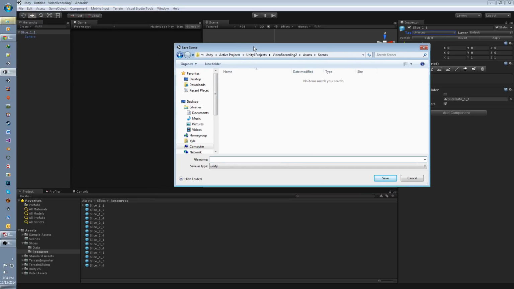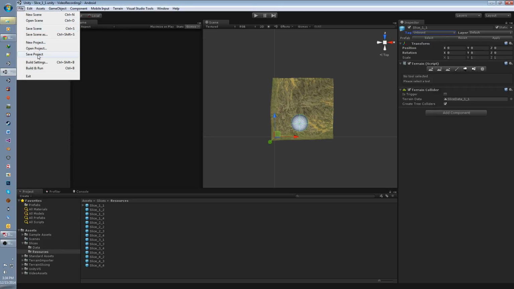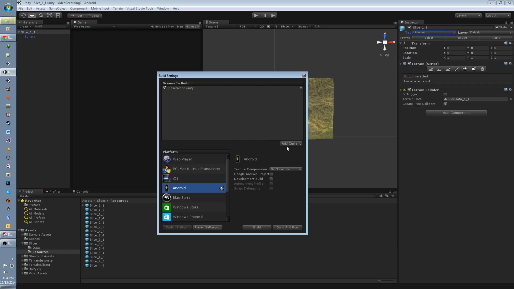And we want to save our scene with the same name as our root object. And then we want to go to our build settings and add that scene to it. So we can choose add current, or we can simply drag the scene onto the window.